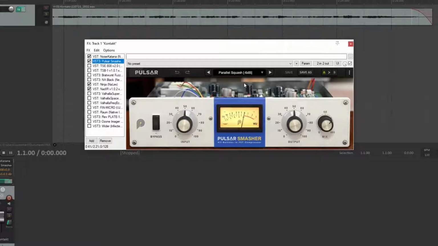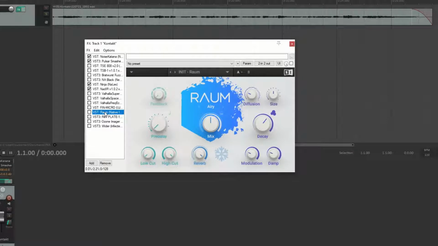There are some other free ones as well, which I'll just mention because they're pretty good, but they're not free at the moment, though they are free sometimes. Another one is the Raum, which is a reverb, a Native Instruments one, which was free when it came out. I'm not going to bother demoing these because they're not free at the moment, but it's worth keeping an eye out for them because they do sometimes come for free.